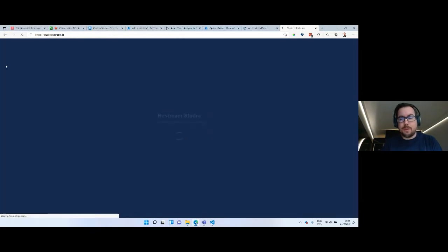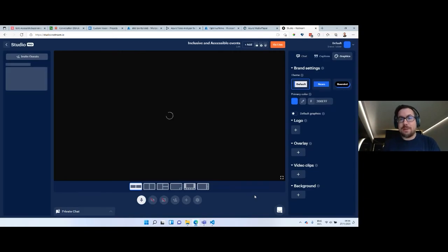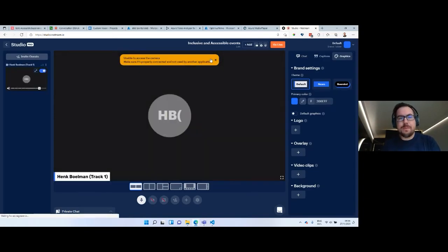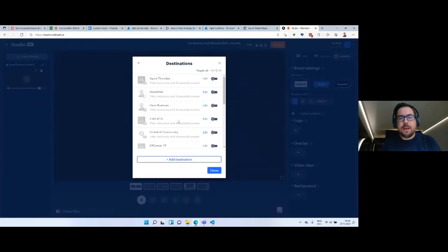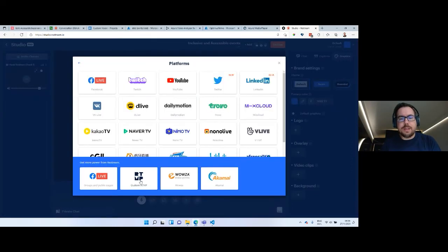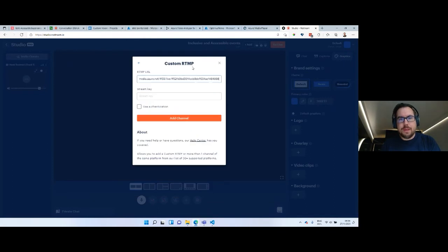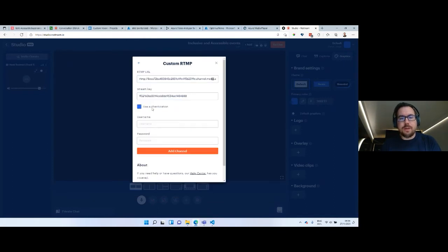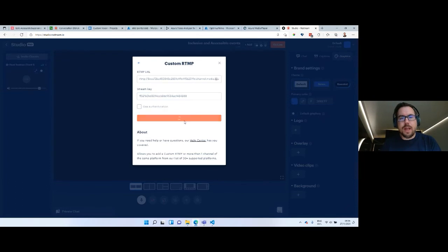I've never done it with Restream. I normally use OBS or vMix on my local machine, but I don't have enough bandwidth to do that. I'm going to add a destination, a custom RTMP. The last bit is the streaming key. We don't need authentication, so I'll just add this custom RTMP channel.